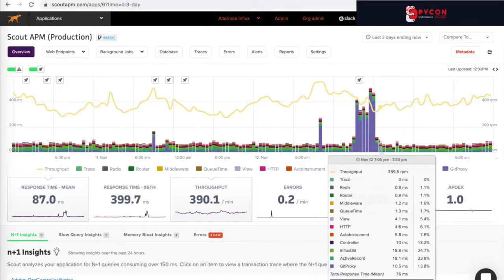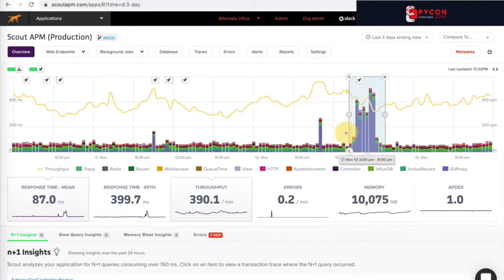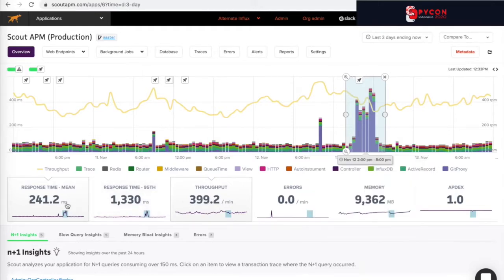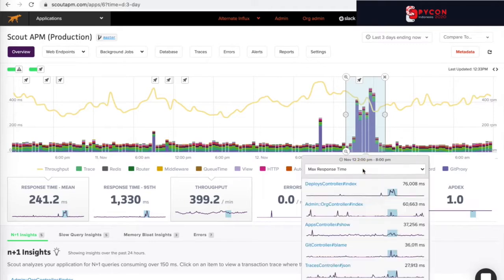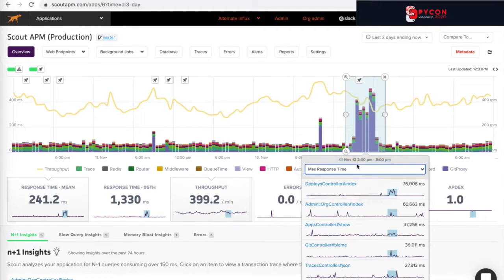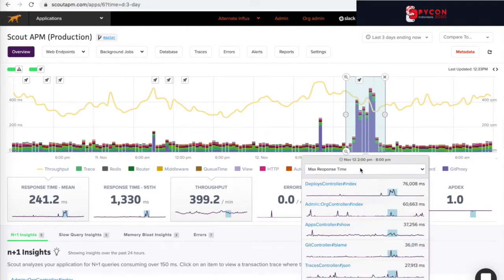A very handy thing to do in Scout when you see a spike like this is to click and drag over part of your chart. When you do that, you notice that these times here actually changed, just to show the reflected time just for the selected part of the chart. When we highlighted and selected part of the chart, we also got this drop-down menu, which can be sorted by largest memory increase or by max response time. Since we're looking at a response time spike, we want to look at the max response time sorting.